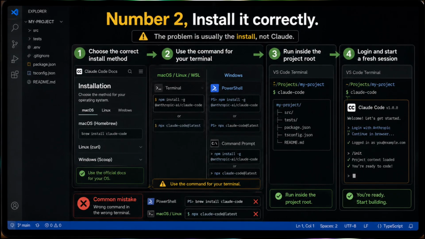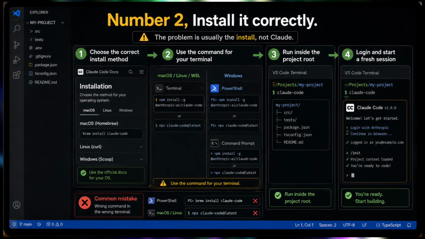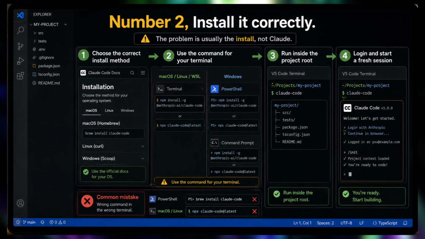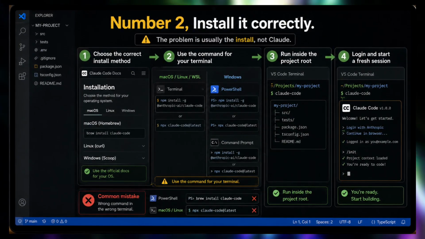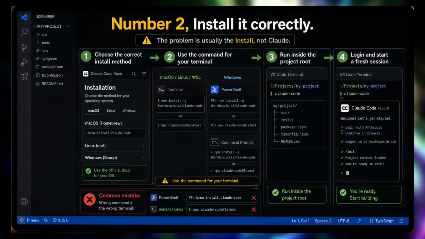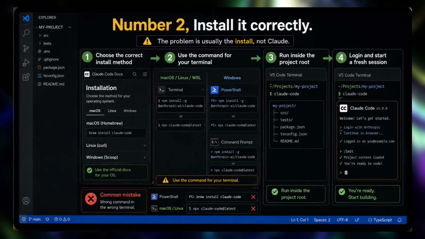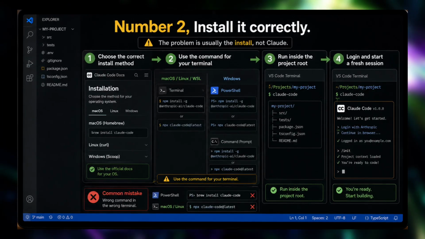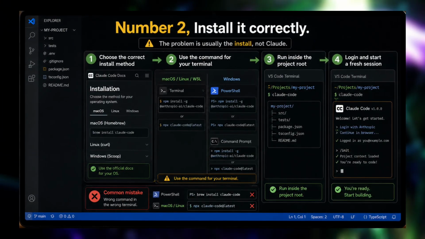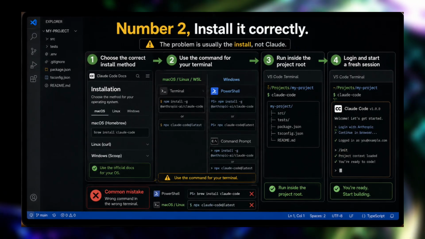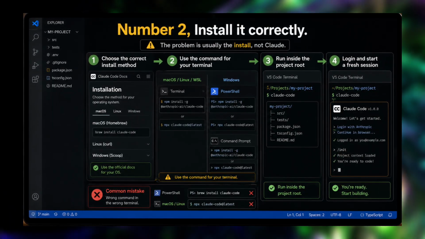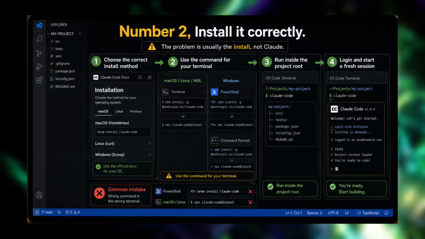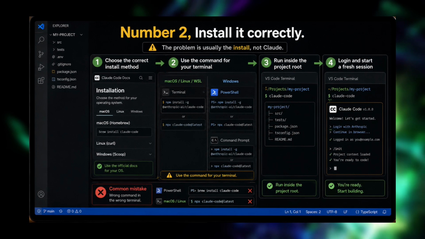Number 2. Install it correctly. Before changing any project files, make sure Claude Code is installed from the official source and matches your operating system. On macOS, Linux, and WSL, use the official native install command from the Claude Code documentation. On Windows, use the PowerShell command if you are inside PowerShell, or the command prompt command if you are inside CMD. This matters because a common beginner mistake is copying the wrong command into the wrong terminal. If the command fails, first check which terminal you are using before assuming Claude Code is broken.